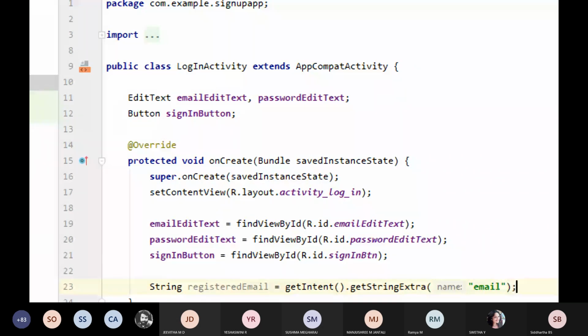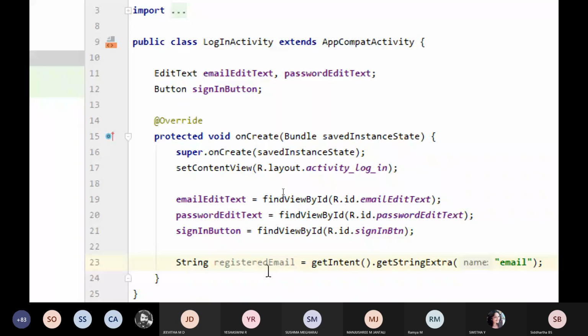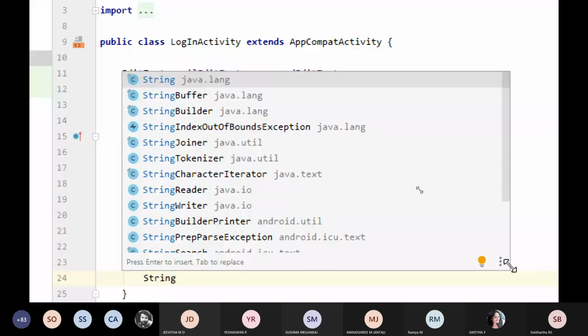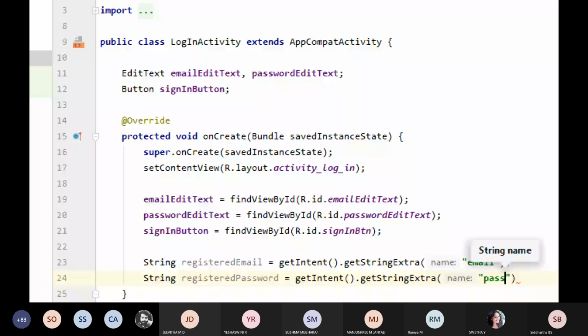When you are using putExtra, then from one activity to another activity you are going to get those strings as an extra. Then first you are getting the registered email ID, and then the string registered password. Okay, we need to get those things, dot getStringExtra password.